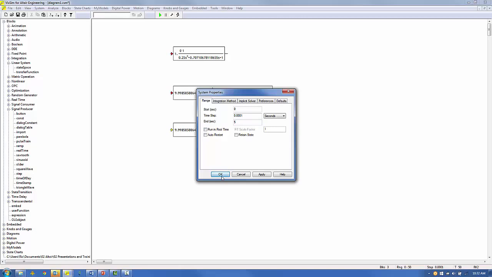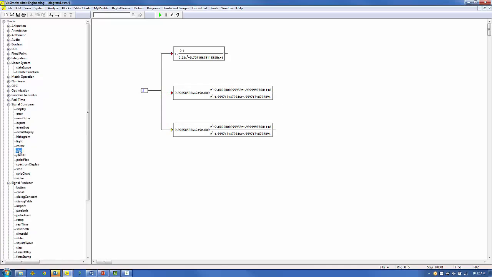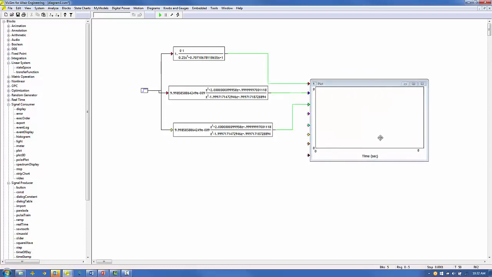Next, we'll need a unit step block from the Block Signal Producers menu. Place it on the screen and wire it to all 3 filters. Then we'll need a plot block from the Block Signal Consumers menu. We'll wire the continuous filter output to the red pin, the floating point filter output to the blue pin, and the fixed point filter output to the green pin. Now we're ready to simulate the filters. Click Go to begin.